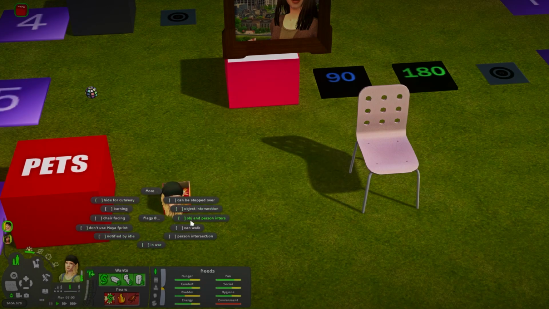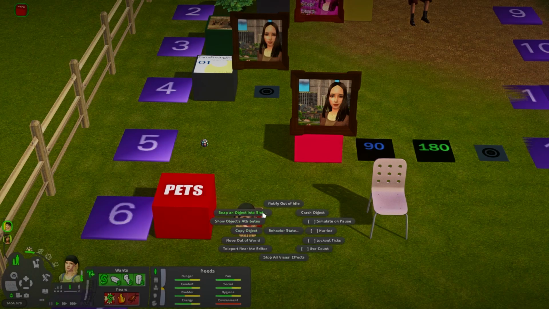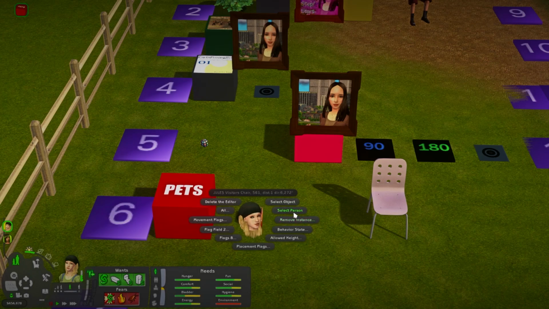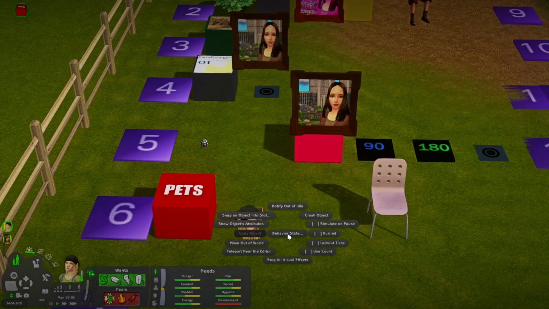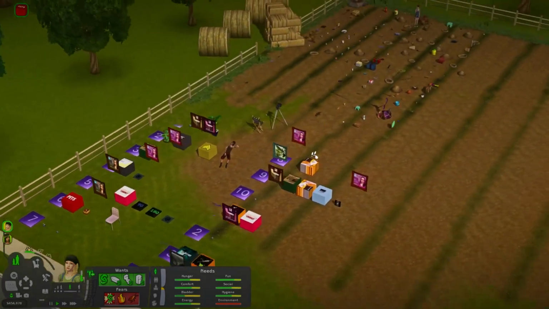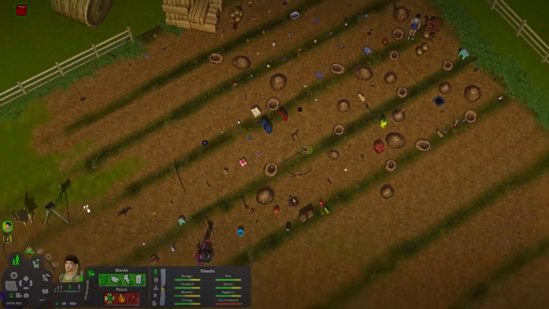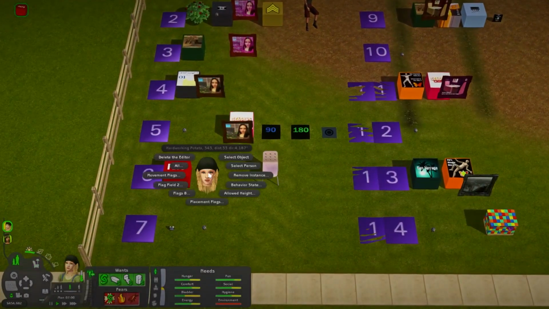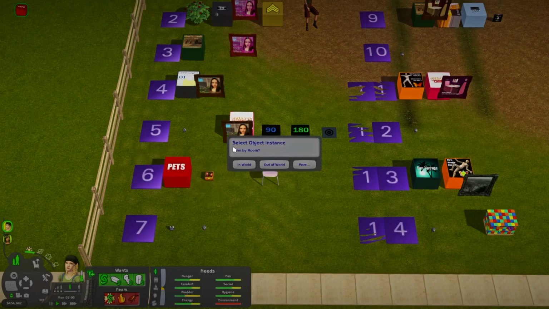As I understand, this would be similar to what you can do with it in SimPE. So I believe there is this behavior state, and we can snap an object into slot. Oh wait, no. For that I need to select a person. So select person, Hardworking. I select her. Now behavior state, snap an object into slot. I already placed a couple of objects in here, so I will need to remove that. So behavior states, snap object into slot, right hand, inward.